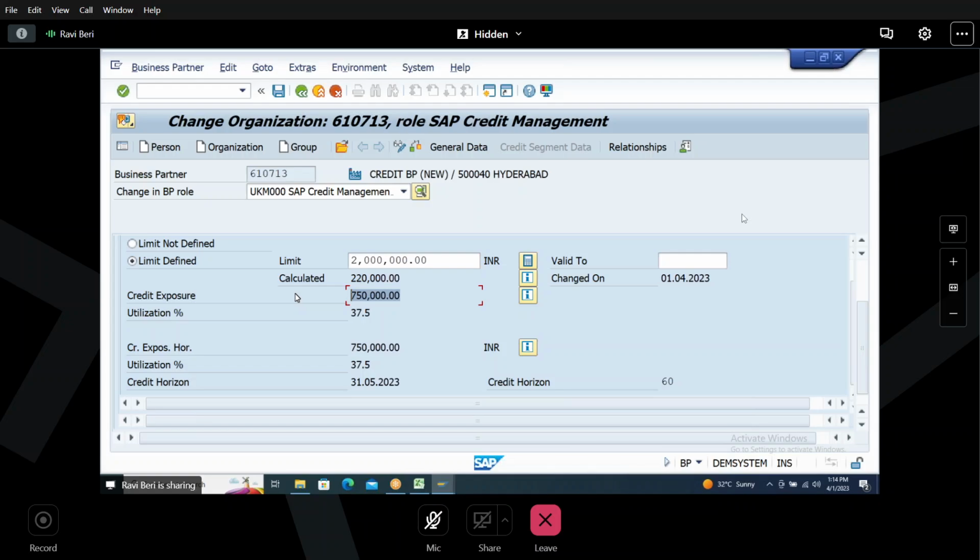That order is blocked for credit. You cannot do delivery. You cannot create an invoice. So that order will not update into credit management. If you once release that order, the credit block, then it will update into credit management. Okay.